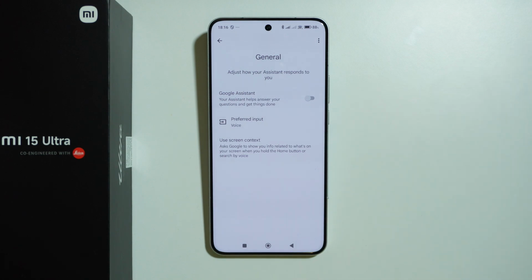If that is the case, then just do those steps that I had shown you in this video. Just first switch from Gemini to Google Assistant, and then you can go here in order to turn on or off the digital assistant.